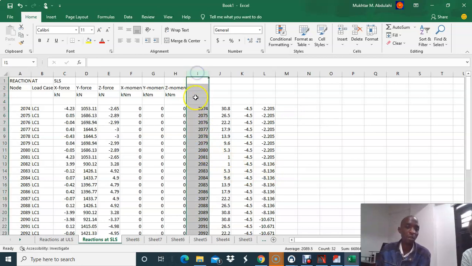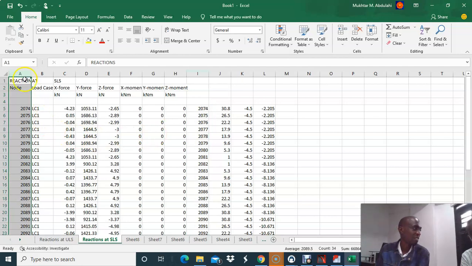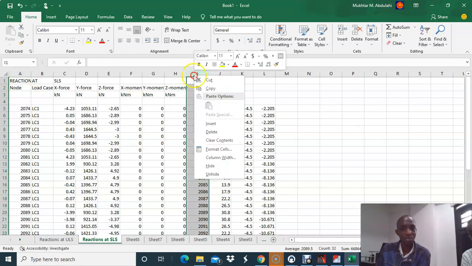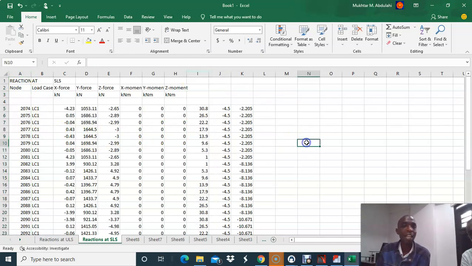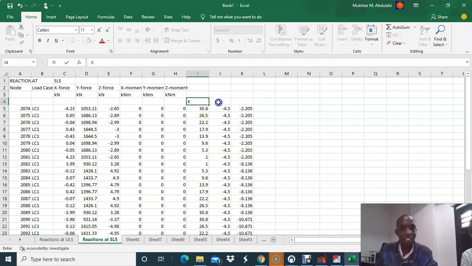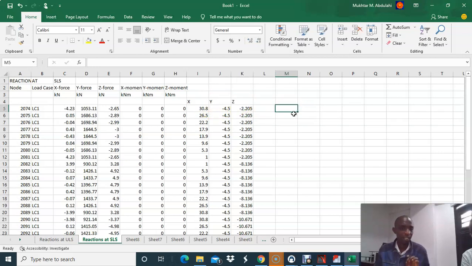We can now do away with this one because it's the same as this one. We just want to confirm that they are tallying. So this is x, this is y, and that is z. Let's see that.